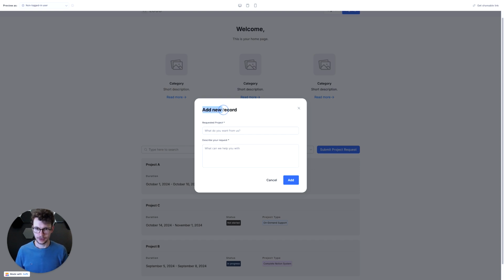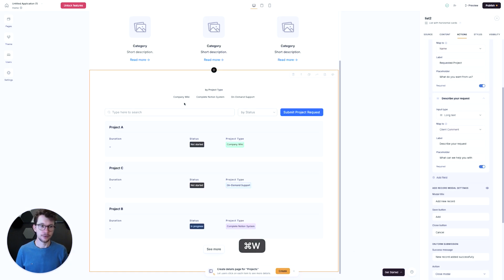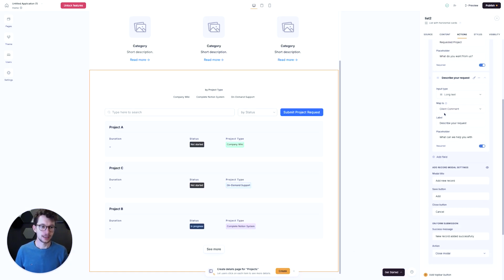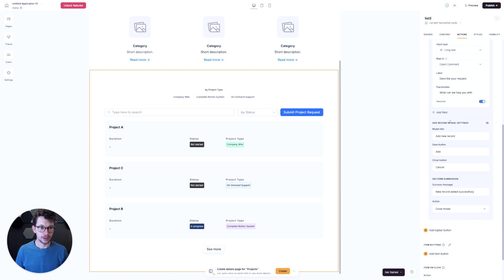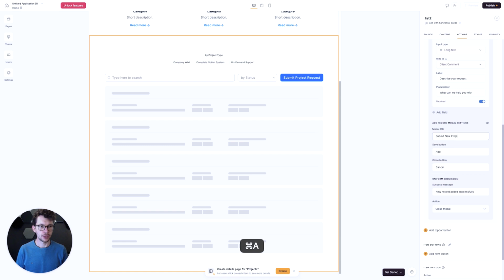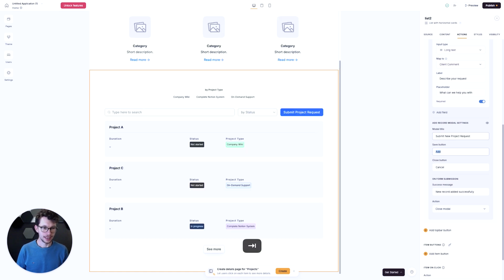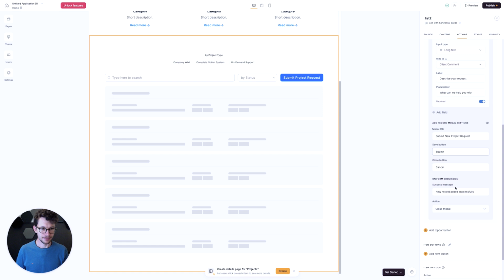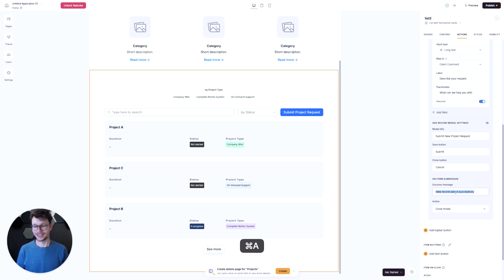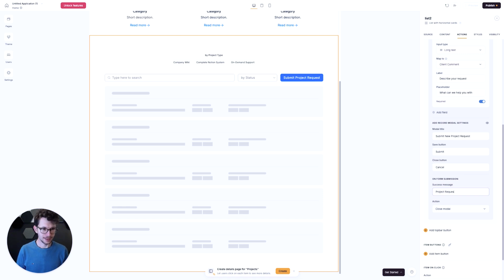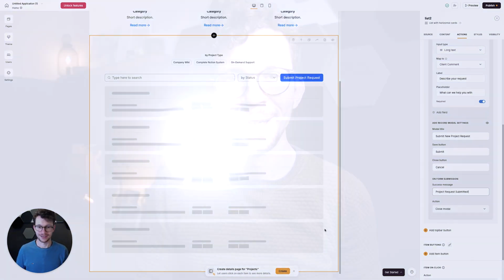Now we have, of course, two more things to adjust here, like add a new record, and then we just want to make sure that the tooltips here fit what we request. So again, under actions, we can go down here to the record modal settings, and instead of add new record, we can say submit new project request, just to fit the general button, and then we call this submit and cancel. And then as the success message, we can say project request submitted. Perfect.